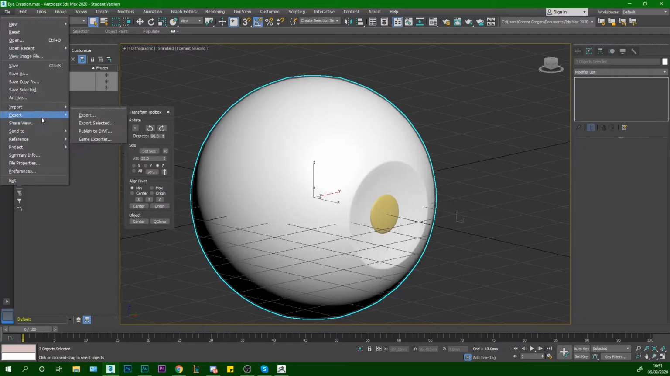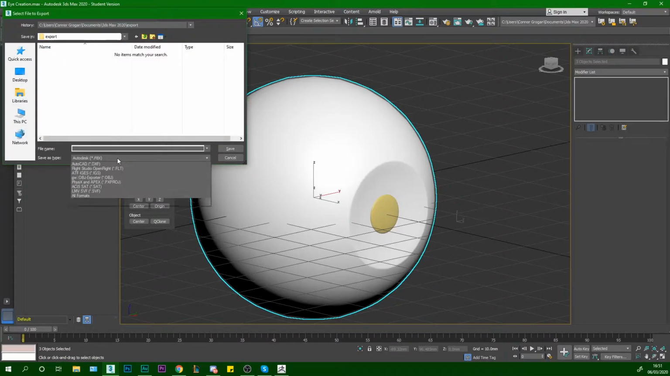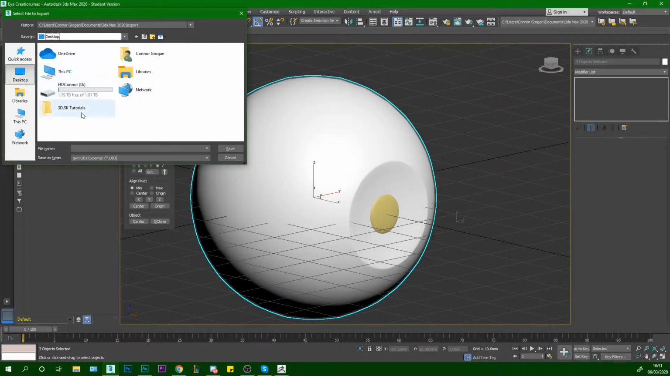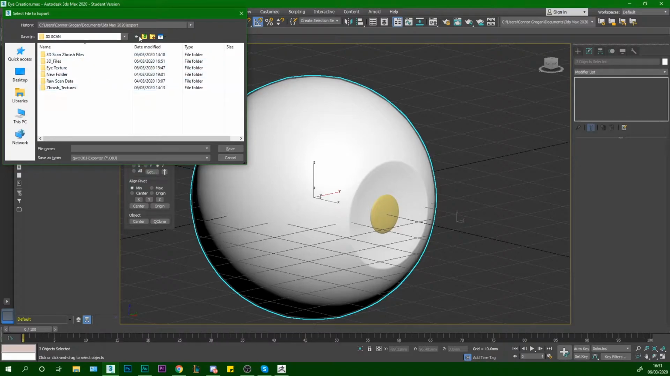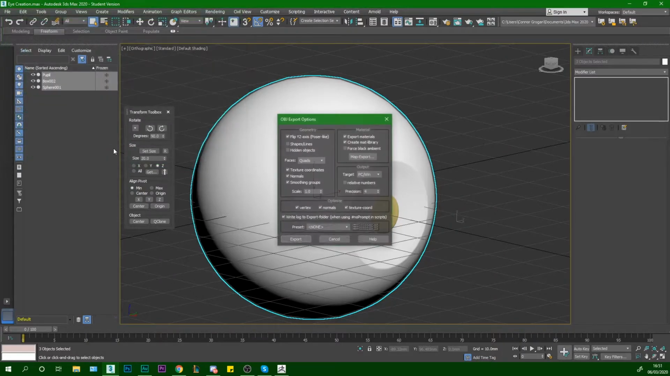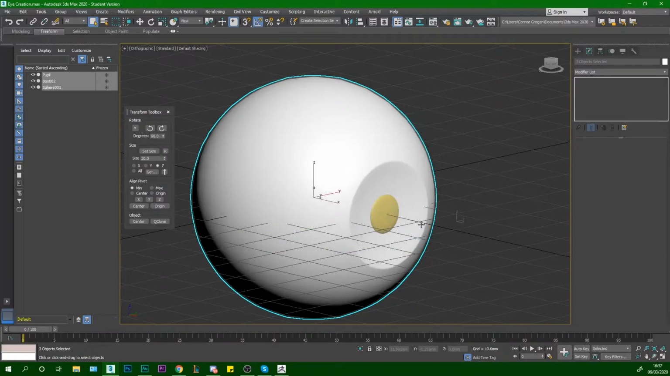Now we want to export it so we can use it in 3ds Max. So let's export it as an OBJ. Let's go to Desktop, 3D Files, 3D Scan, Import, Export. So we can use this folder just to import and export things back and forth. So I'm going to name this Eye ZBrush. Done.